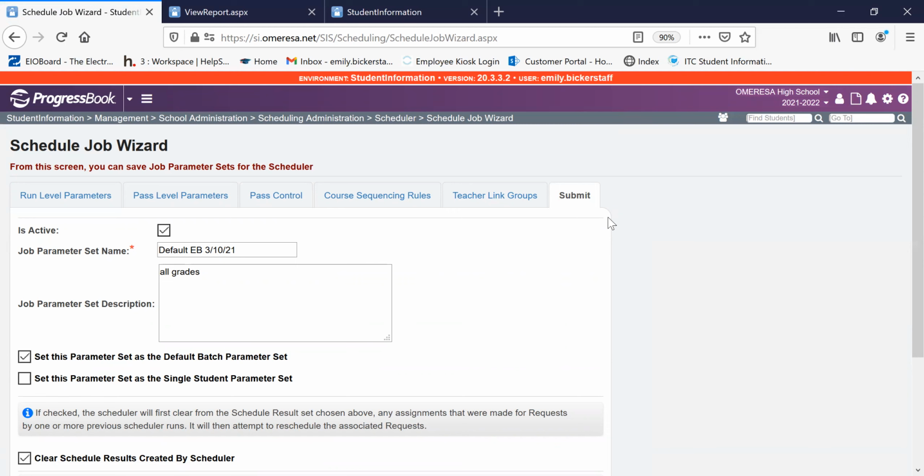On the submit tab, you want to make sure is active is marked. The job parameter set, you can name it whatever you want. I'm just calling it default with my initials, and I'll put today's date in. You can put a description in. I have it set as all grades.